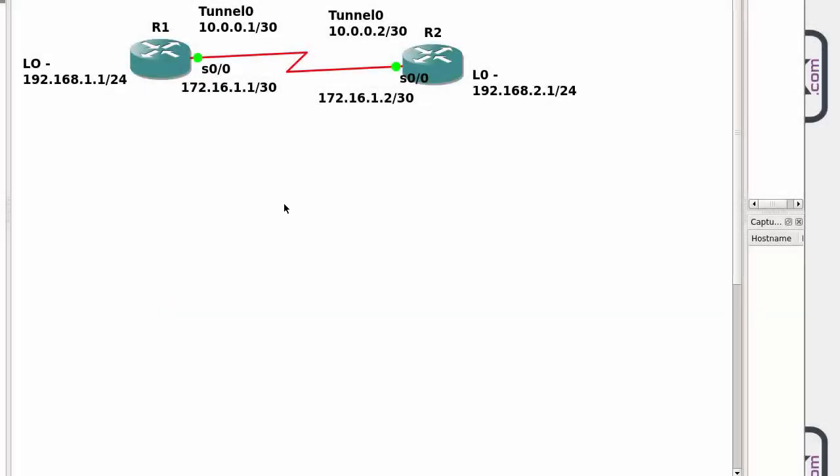Welcome to our lab on GRE tunnels. We've got a pretty simple topology here: a loopback simulating a LAN on the left, our serial link, our loopback on the right, and then a tunnel interface which we're going to be configuring on either side on the 10 network there.